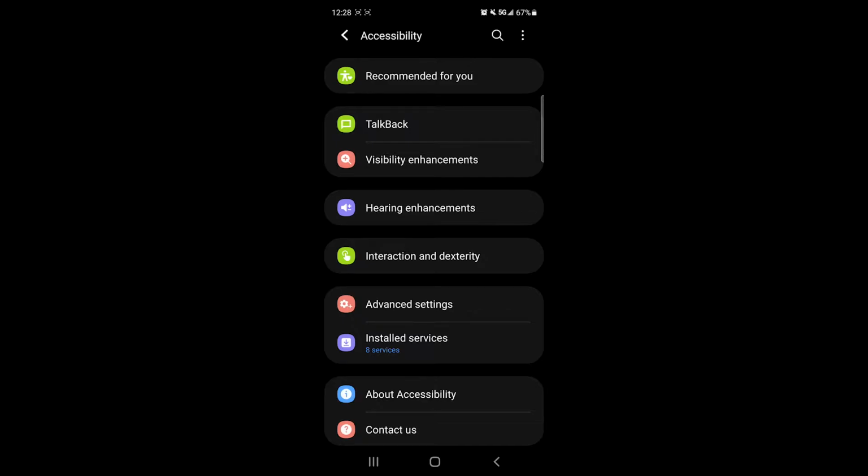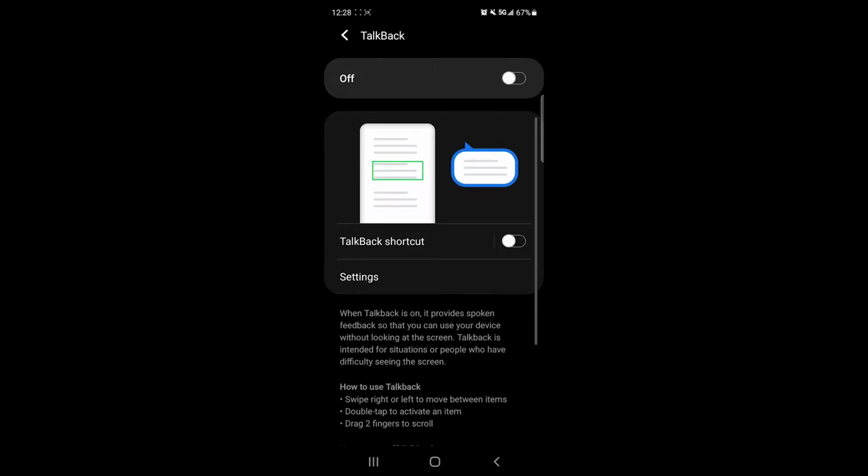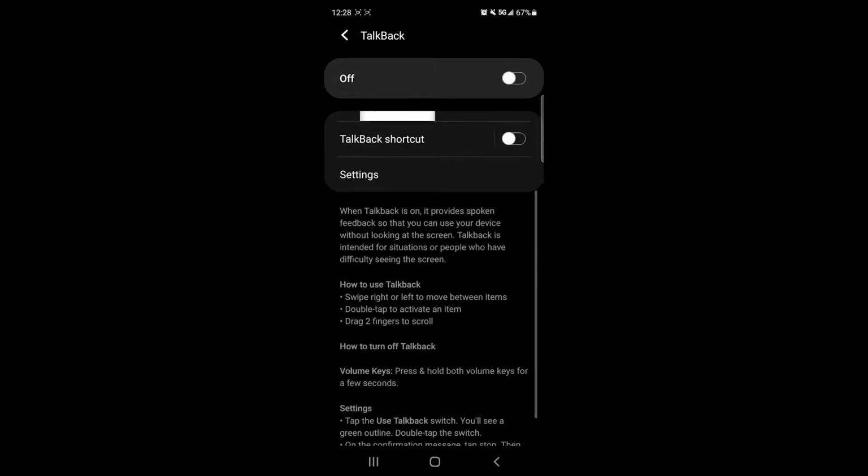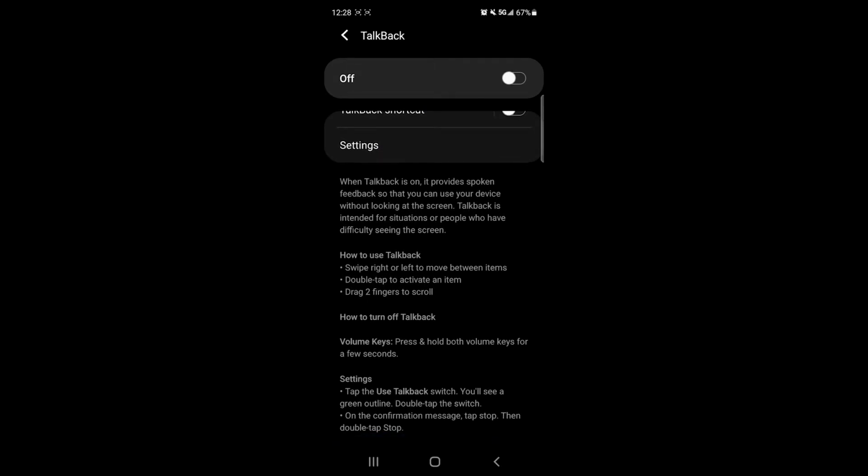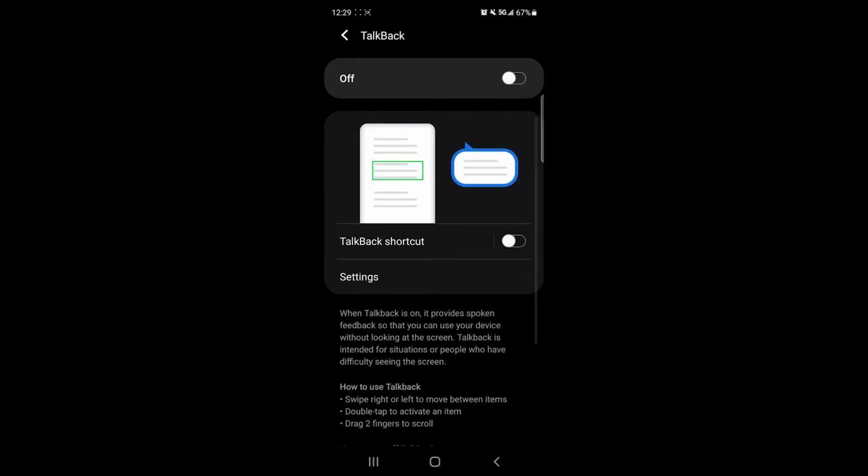The first tool is called TalkBack. TalkBack provides spoken feedback so that you can use your device without looking at the screen. This is intended for situations or people who have difficulty seeing the screen. I will show you how TalkBack works. Tap to activate, double tap and hold to long press.